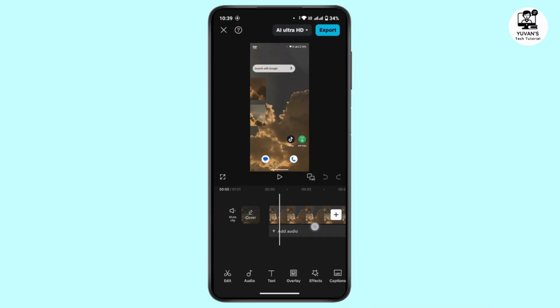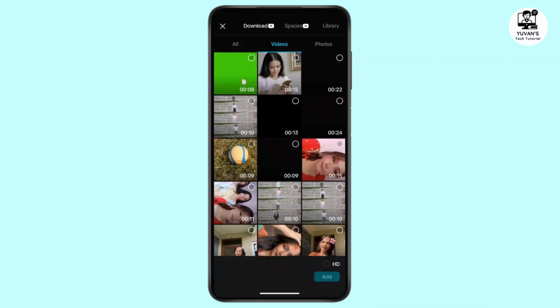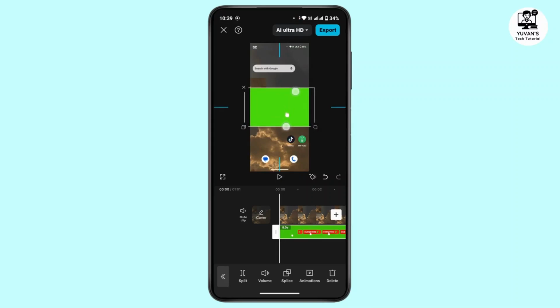So once you have added your background, if you want to add your green screen, tap on overlay, tap on add overlay. Now you have to add your green screen video. So select it and then simply tap on add. Once you have added your green screen video, if you want to adjust it with your screen so that it is fully fitted, you can do that. If not, you can leave it like this as well.